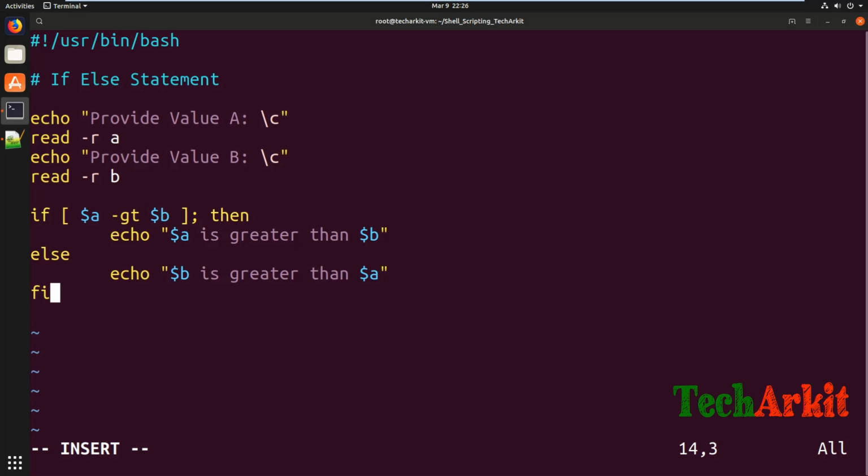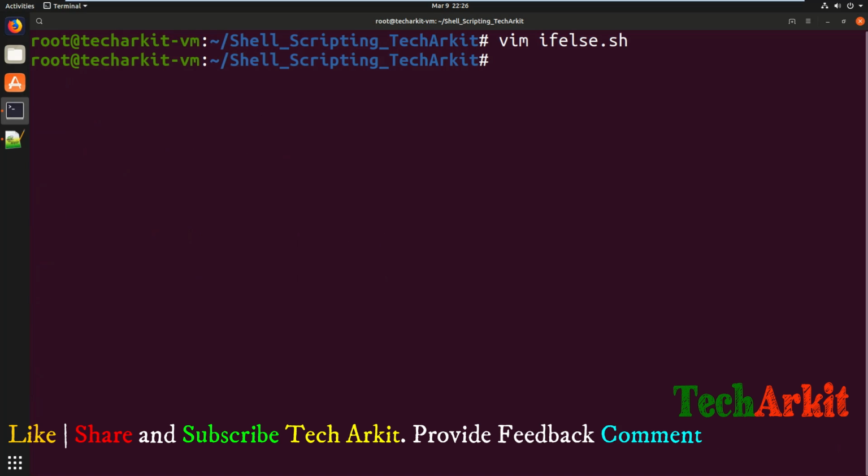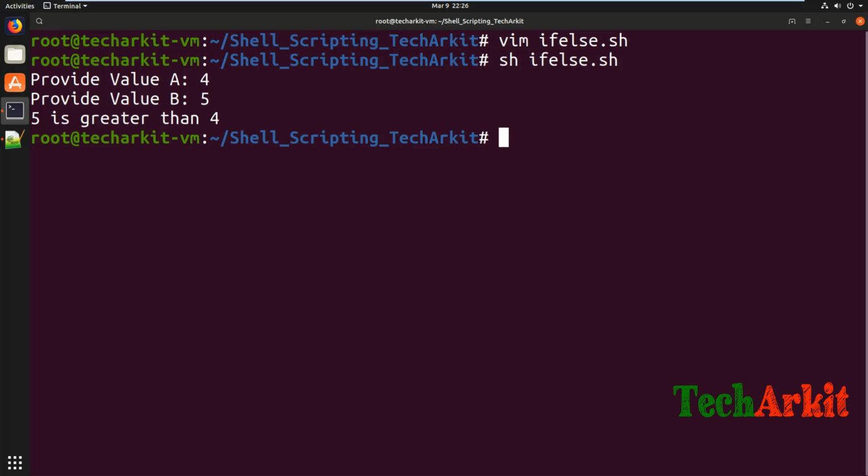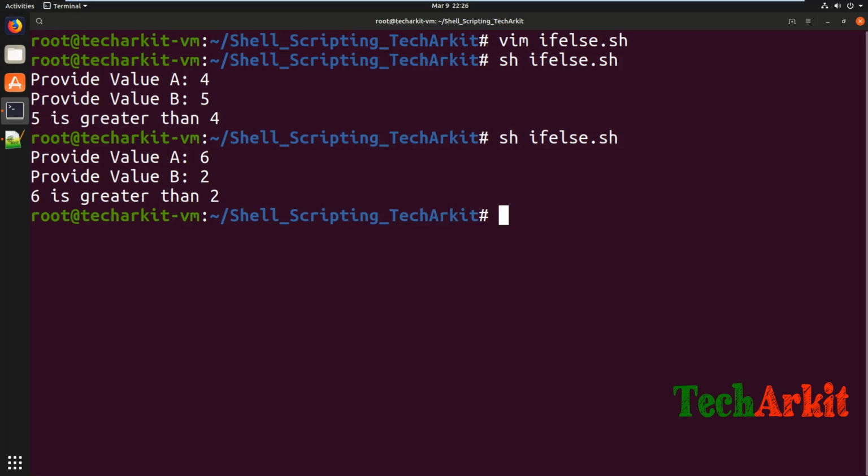So I'm taking the decision based on these values: if a is greater than b, it's going to print the first statement. If b is greater than a, it's going to print the next statement. Let's execute the if else statement and enter the value of a as 5. Say 5 is greater than 4, which means a is greater than b. Sorry, b is greater than a. Now if I provide the values in a different manner, it prints 6 is greater than 2.